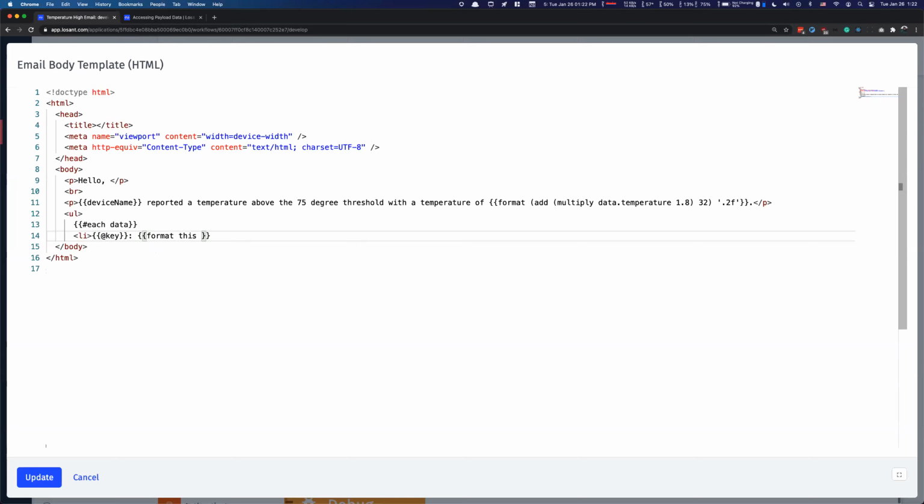And what this is, in this context, is a reference to the value that we're looping over. So in an object, we have a key value. @key is referencing the value of the key. So in our hello world example, it's referencing hello. This is referencing the value of that pair. So in our hello world example, this is world.